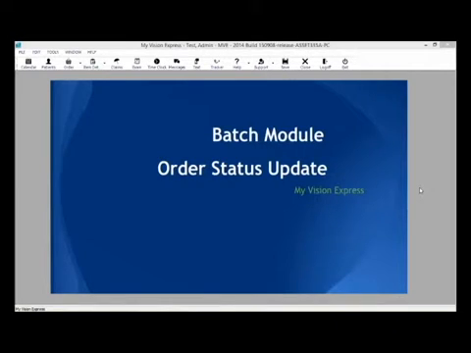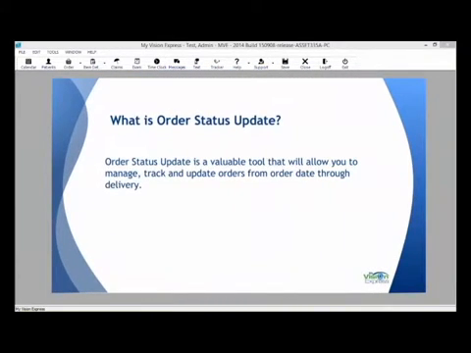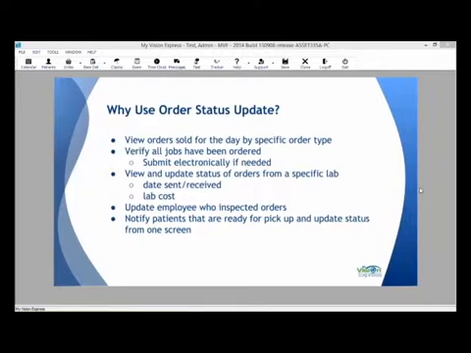This video tutorial will guide you through the order status update in the batch module of My Vision Express. Order status update is a valuable tool that will allow you to manage, track, and update orders from order date through delivery. You can view orders sold for the day by specific order type, verify all jobs have been ordered, and submit electronically if needed.